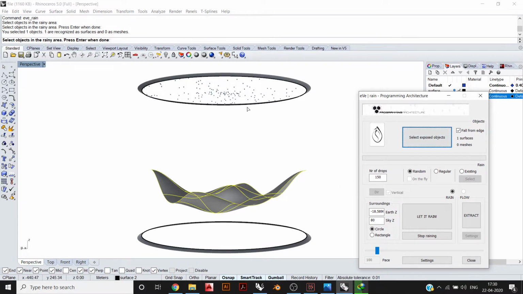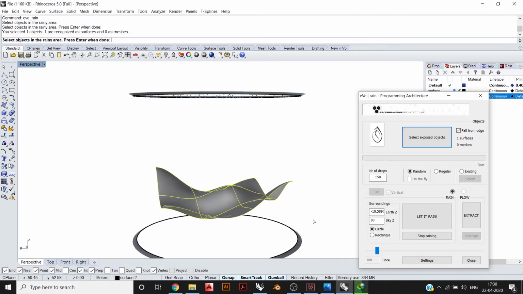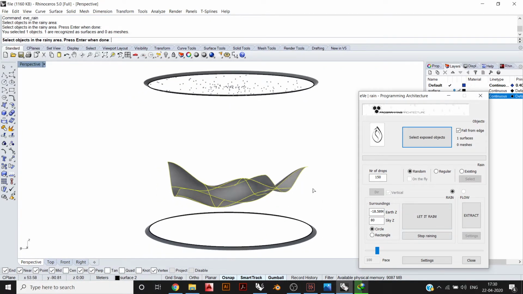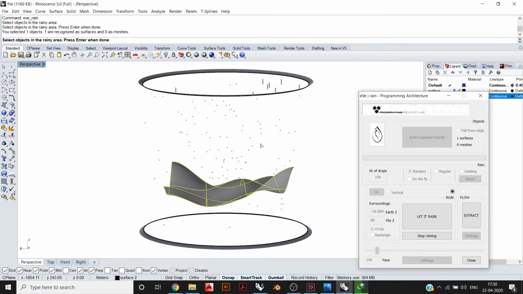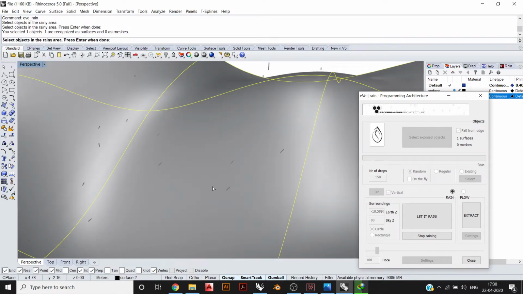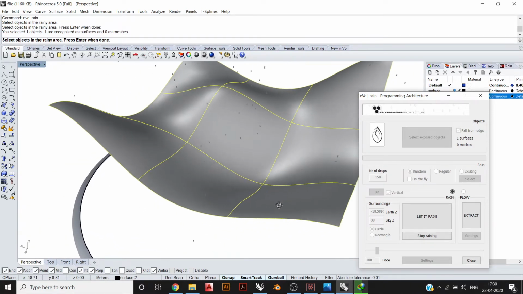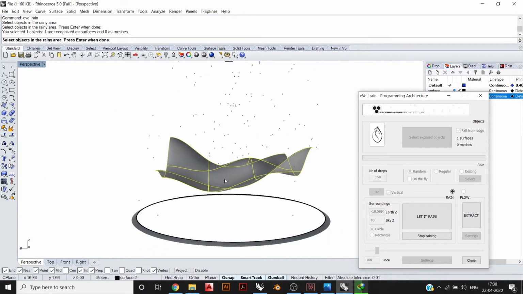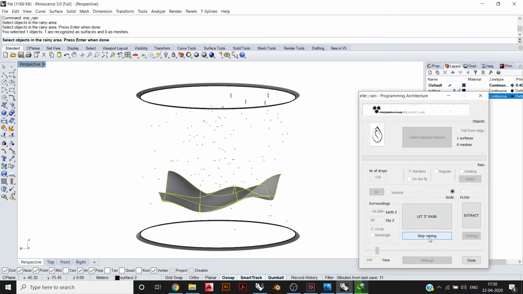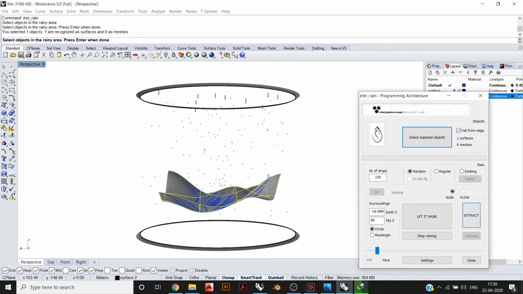Also, even 150 and 300 give the same result. If you keep it for something like 30 minutes of simulating, it will be the same result as what you have here. So let's rain here now. If you see, it's raining, and these dots are sliding down here, you see. So let's wait for a second, then stop raining and extract.